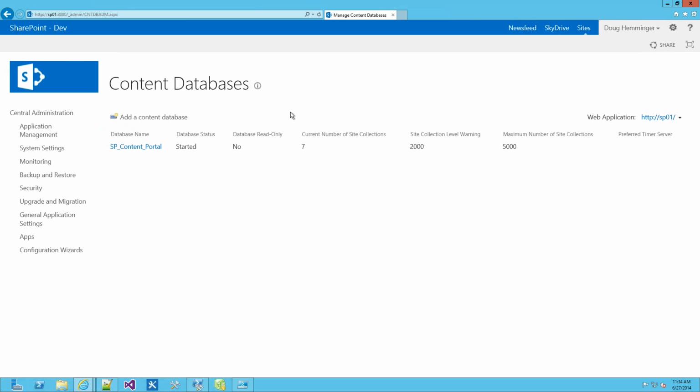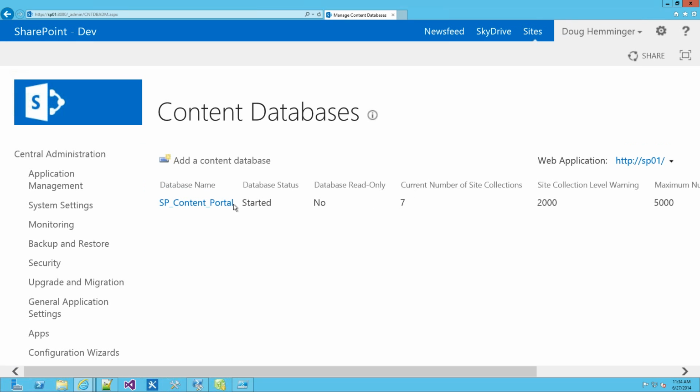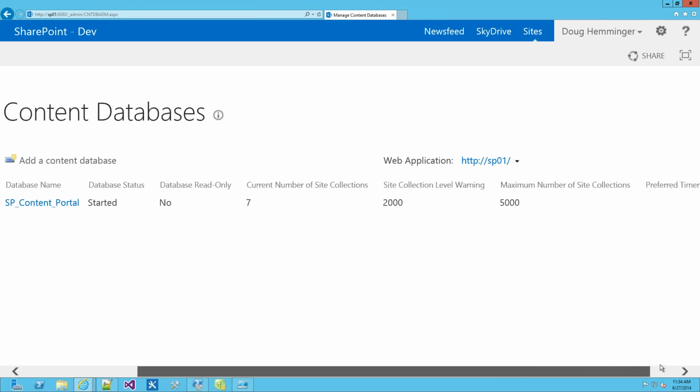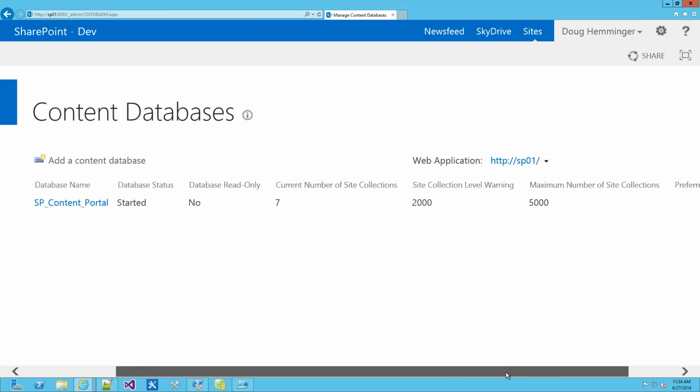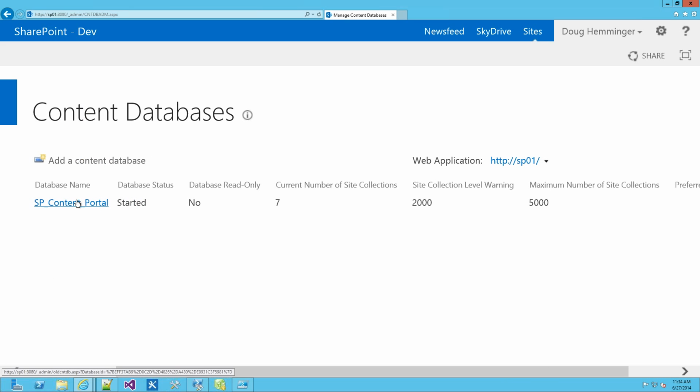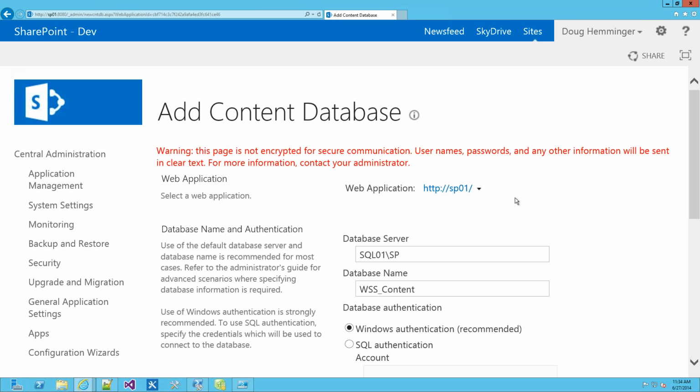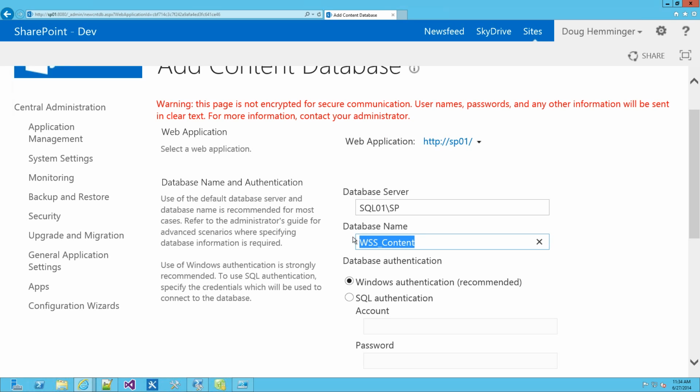Let me just zoom in on this a little bit. I've got 7 site collections in this particular content database. It is not in read-only mode, and I've got a couple of warnings set up here just to let me know when it starts to get too big and maybe I need to create another content database. Each content database is associated with a particular web application, so you can see that in this case, SP Content Portal is associated with my portal web application, ST01. It's really important to manage your content databases effectively in terms of how big they get and how many site collections you're storing in them.